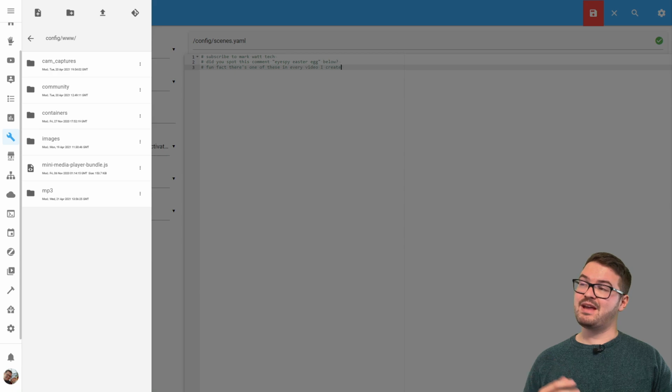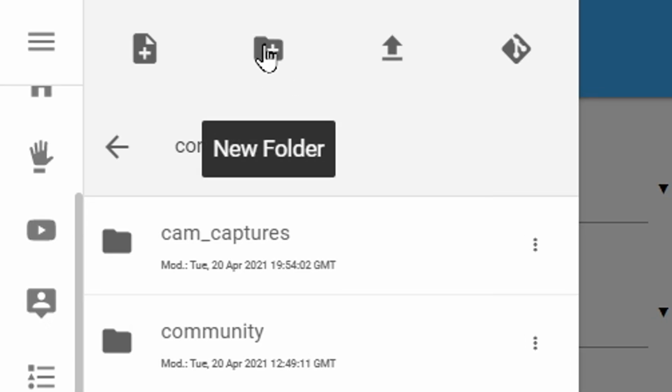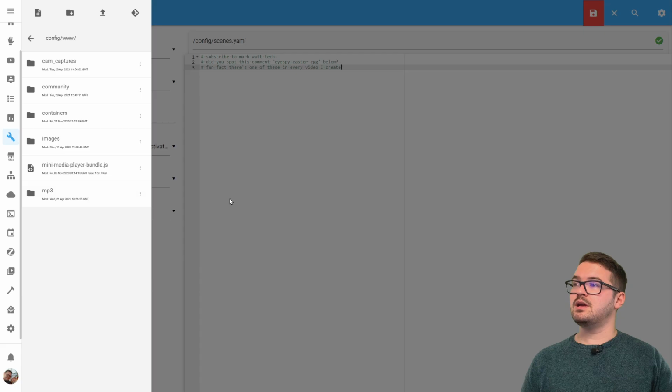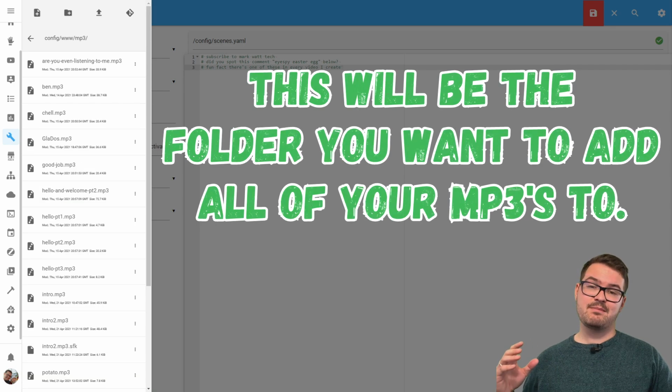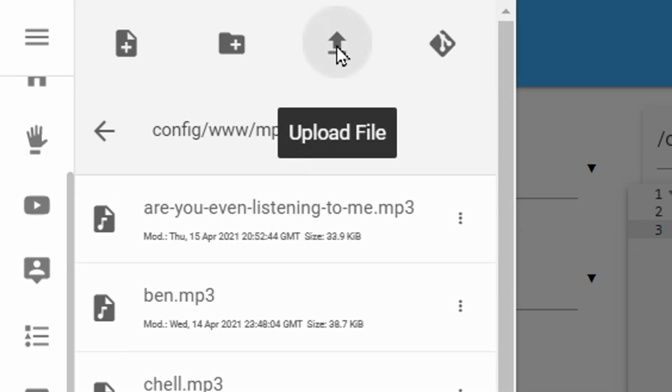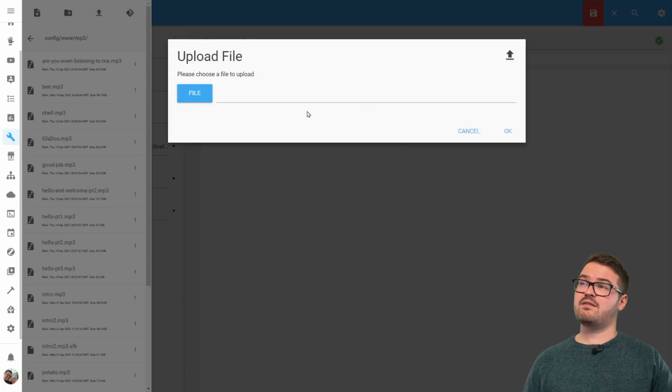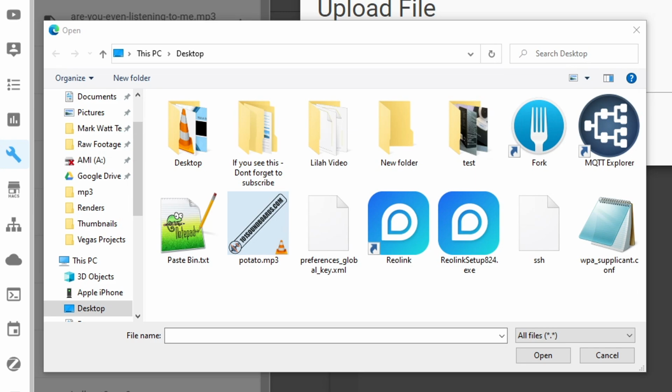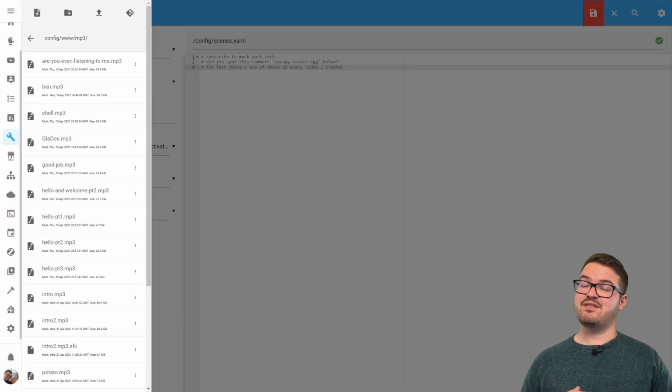In here, you might want to make a new folder just to hold those MP3s, just to keep everything neat and tidy. To create a new folder, you want to just hit this new folder button up at the top. You then want to just choose your MP3 folder. You then want to just drag and drop your converted MP3 file directly into this folder, or hit the upload button at the top, and then just choose the location of that file. So just navigate to wherever that is and just hit OK. And you'll then see your MP3 file in that list.